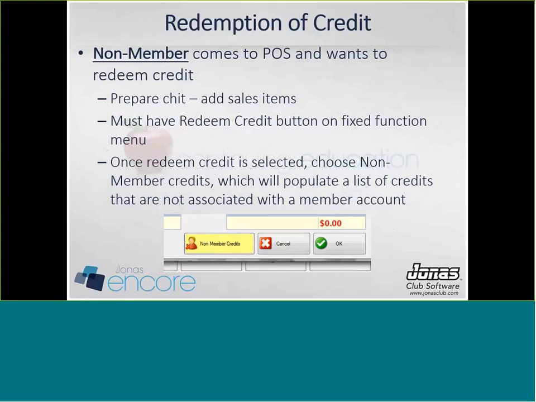So we're still going to prepare the chit, add the sales items to it, what they're buying or purchasing, and then, again, you have to have that redeem credit button on the fixed function menu. Once you click redeem credit, it's not going to show you anything for eligible credits because it's a non-member. It doesn't have anything stored.